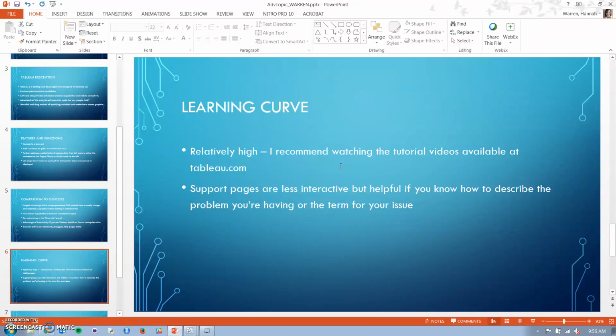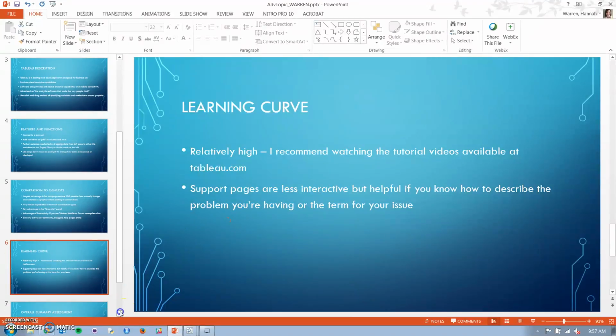There are lots of support pages, like I said. They're a little bit less interactive, but they're helpful if you know how to describe the problem that you're having or the term that's used for the issue that you're experiencing, or just the feature. Like if you can look at the interface and say, okay, I want to learn how to switch my axis, for example. There is a button for that, and if you know that's what you're trying to do, that's the search term that you should use. As long as you can do that, the support pages are pretty helpful.